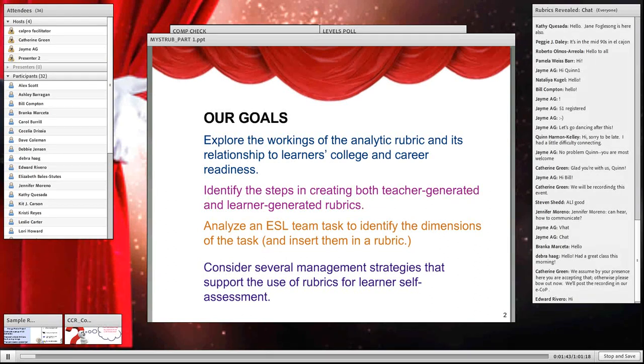Okay. So let's look at our goals for today, because hopefully one of them or more connects with what you're hoping to get out of our time together. We're going to be exploring the workings of the analytic rubric and its relationship to learners' college and career readiness. Rubrics are phenomenal for helping learners grasp the higher level thinking that goes into learning in general. And if we can share the rubric creation process as well as the use of rubrics in the classroom, it's an almost automatic pathway to learners thinking more deeply about what they're doing. And that is one of the shifts in college and career readiness standards.